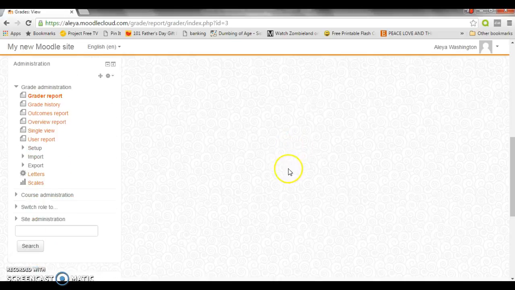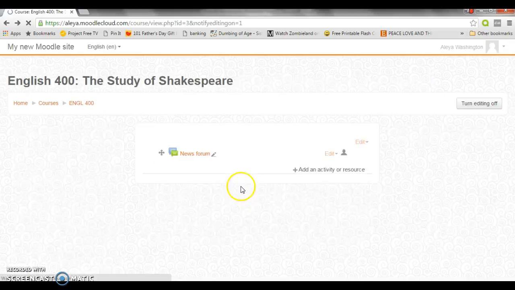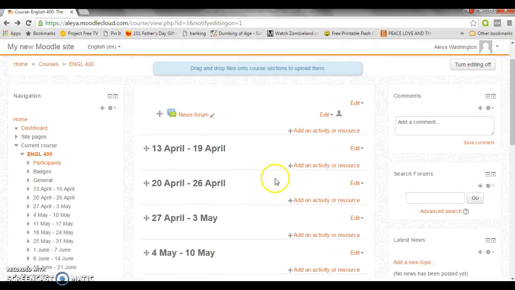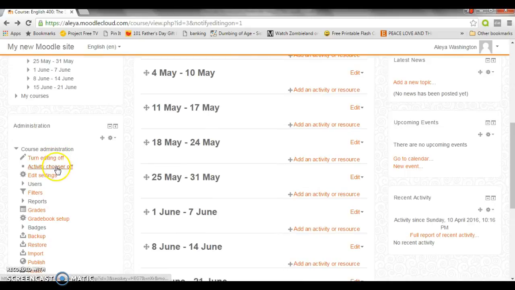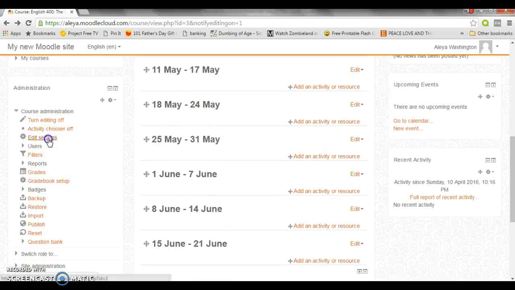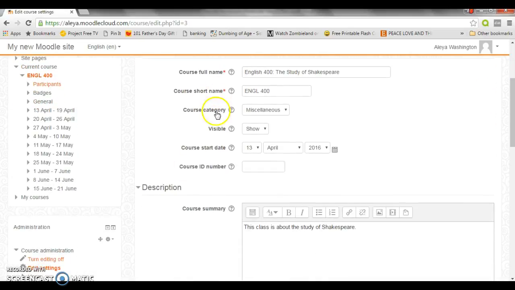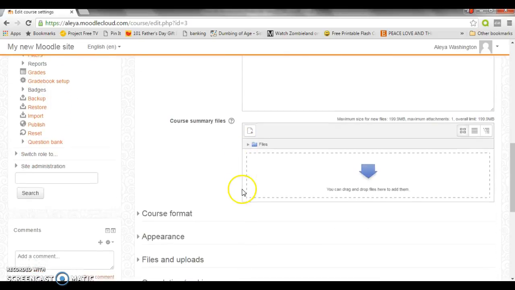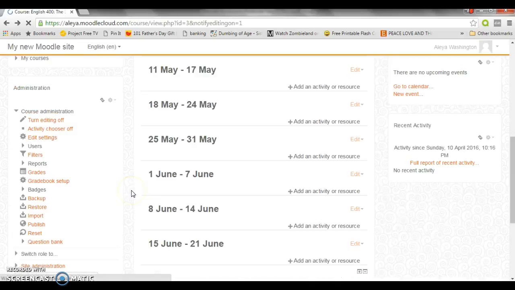So now that you've seen how to get to the grade book and how to set up your grades and view them in different sorts of ways, and you've seen how to create a course and how to personalize a course by adding a news forum or adding other things, go to Edit Settings. You can edit your course settings of the entire page by changing the course name and other things in case you decide that you don't want it that way. Let's go back again and look at some more.